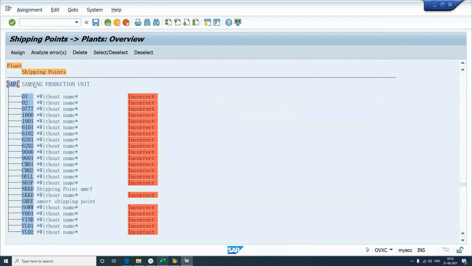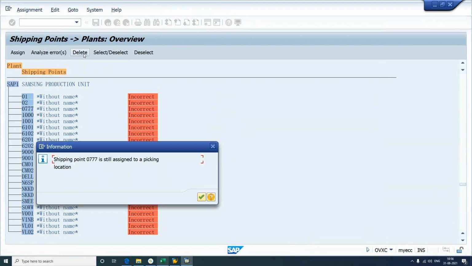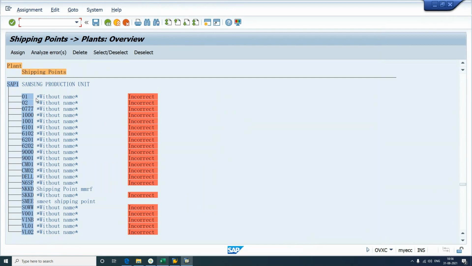And you can see by default there are a number of shipping points which have been assigned because we copied our plant from 1000. So whatever assignments are maintained for 1000 have been copied over here. If you want to delete, none of them is going to be deleted because we have some dependent entries maintained. You're not able to delete anything. Just leave it as it is. Later when we require, we are going to be deleting it.